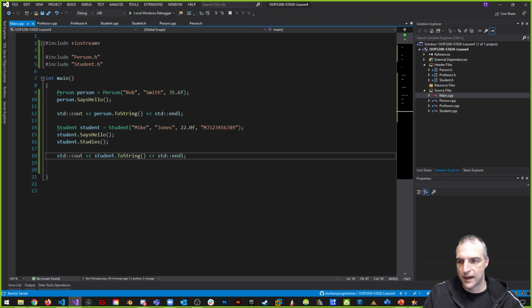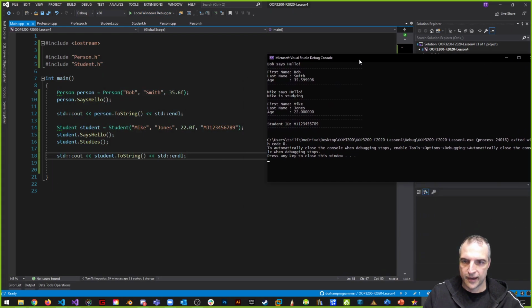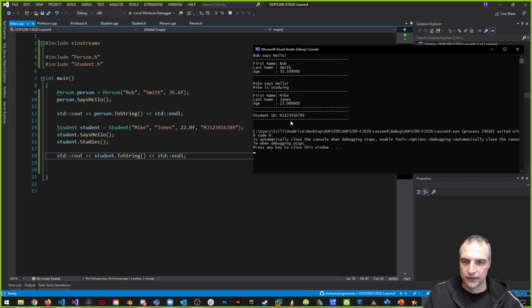Let's test this now and see if my student makes sense. So run it. And I get the following. Bob Smith is 35.999. Mike Jones is 22. He is also a student with the student ID of MJ, and so on. Mike says hello and is studying. Yay! We can tell that this student ID belongs to Mike.